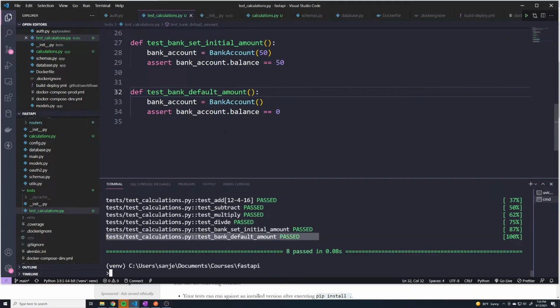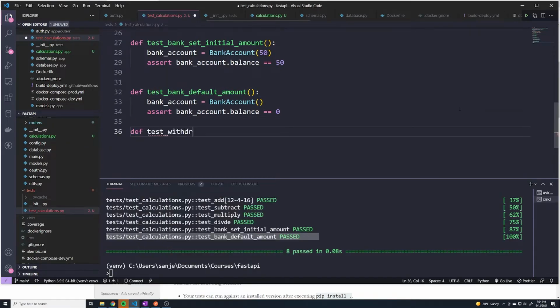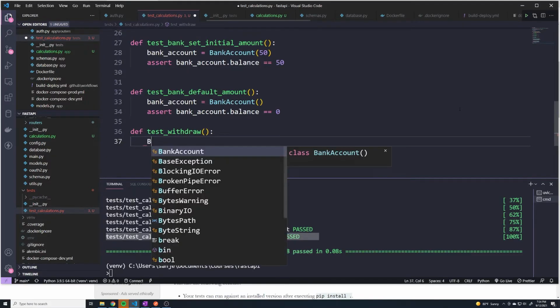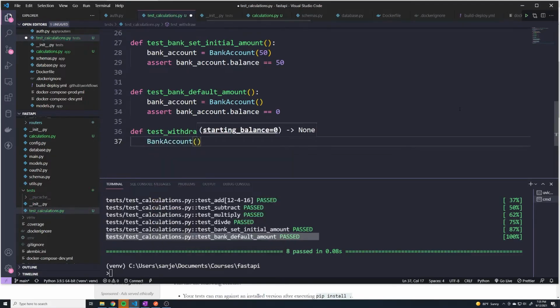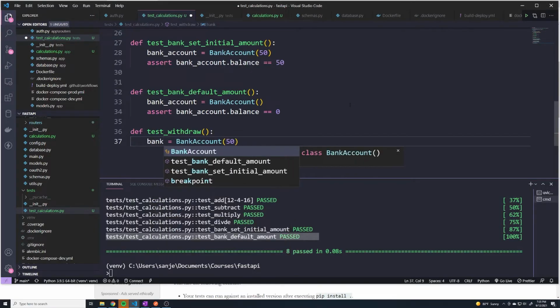And let's just quickly go ahead and test our last 2 functions out. Sorry, we got 3 more actually, so let's test the withdrawing functionality. So we'll do test underscore withdraw. And here we're going to initialize another bank account instance because we have to do that every time we want to test it. I'm going to give it a default value of 50. It doesn't have to be 50. Once again, you can choose whatever number you want. And we'll store that in a variable called bank account.